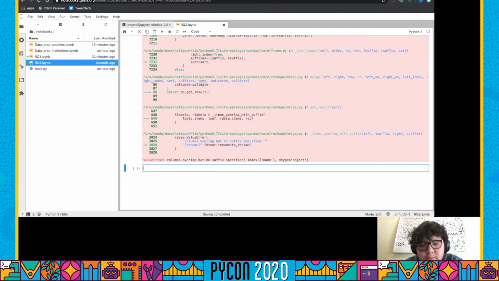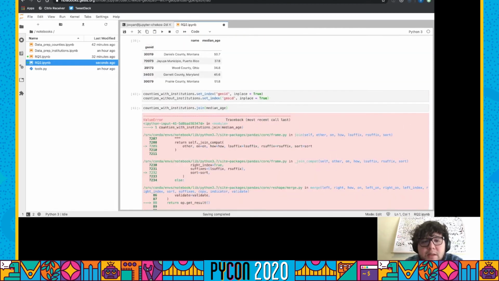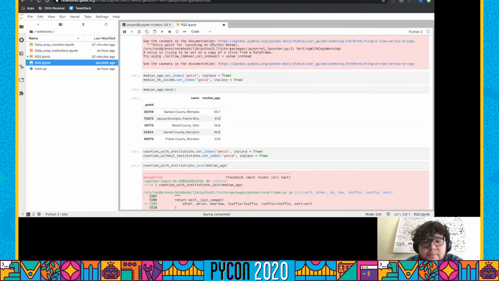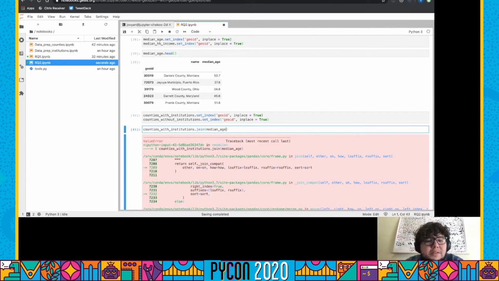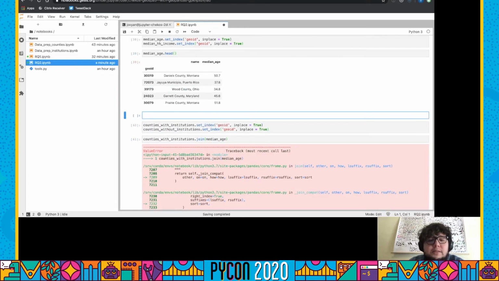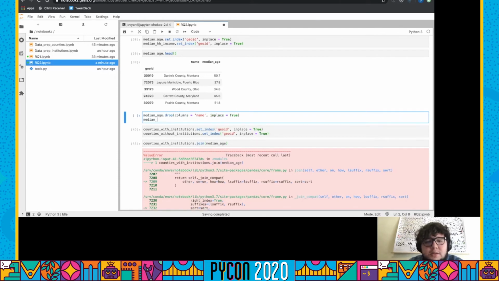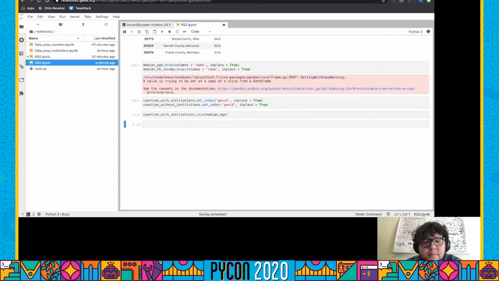Oh, because they both have this name column. Actually, we could just drop that. Let's just trust that GeoID is good, which you can. Median age, drop columns, name. Again, let's just do it in place to save some space. Median age dot drop columns equals name, in place is true. Perfect.